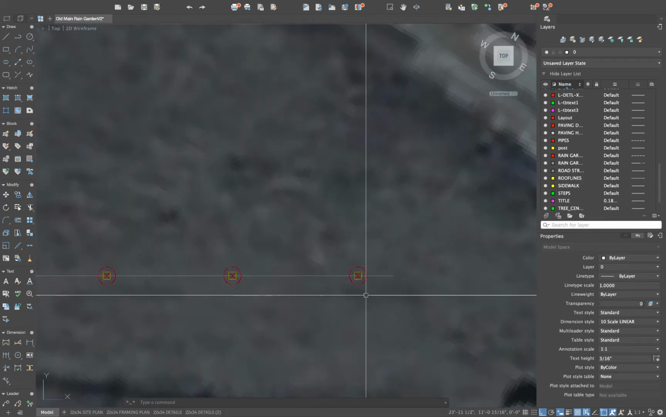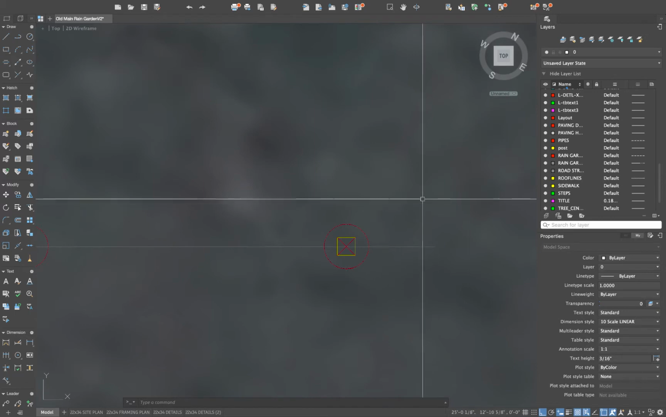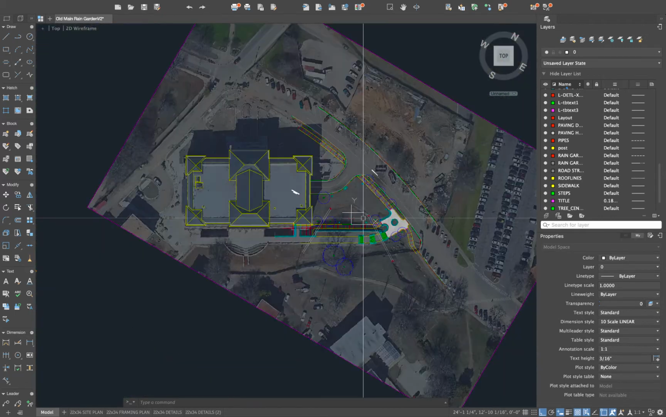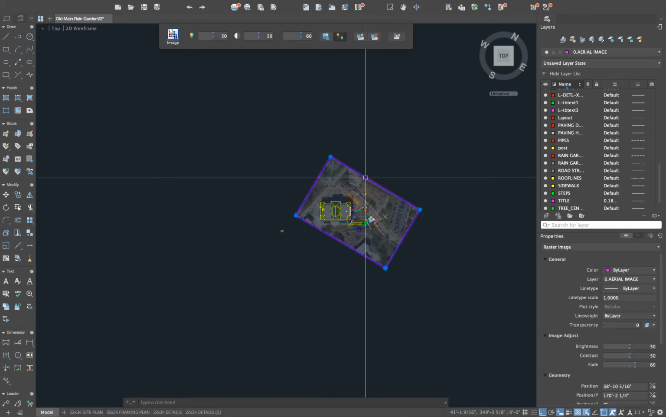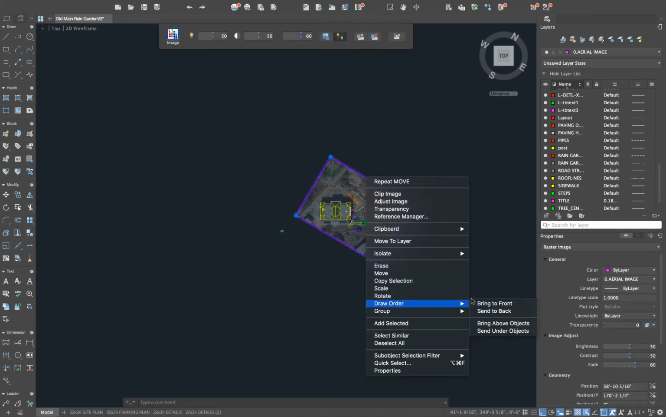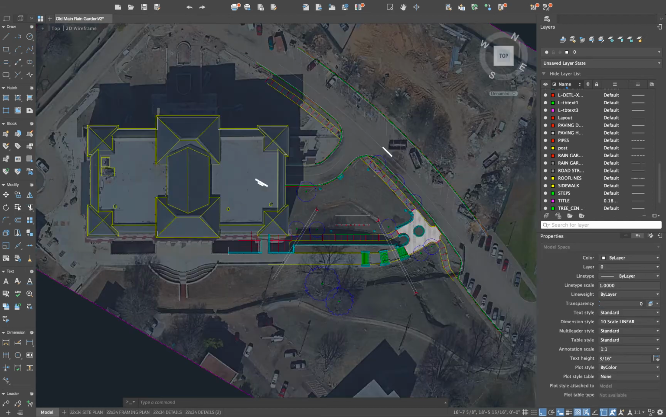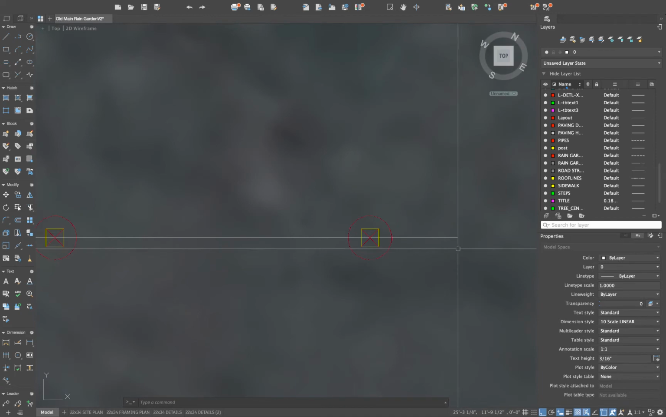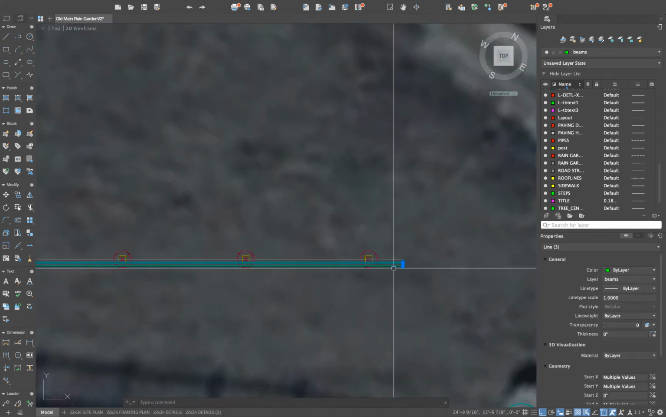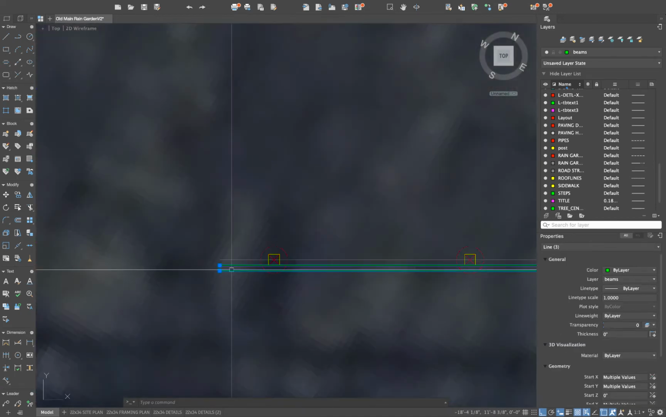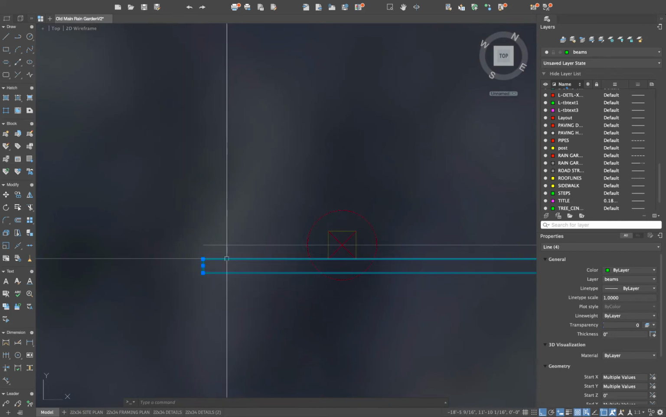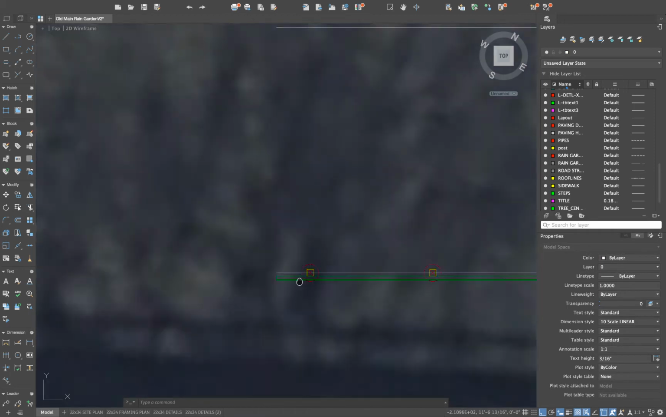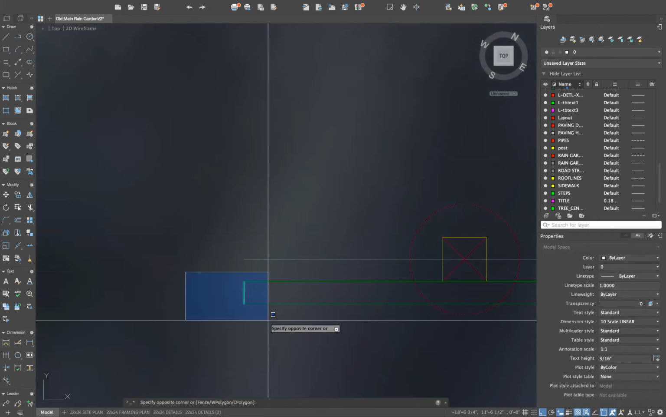Now, this happened to me, might happen to you. Where'd my beam go? It disappeared. Well, if I pan around, I see it. So occasionally, you're going to have to come out, select the image, right-click, draw order, send back. And it should send it back, and I should see my beam again. Nope, just kidding. So I need to grab it here, and here, right-click, draw order, bring to front. One of those two is going to work. It's an annoying little thing in CAD.